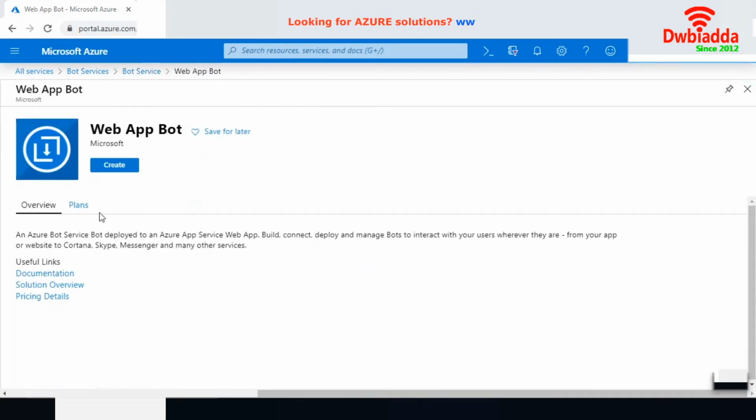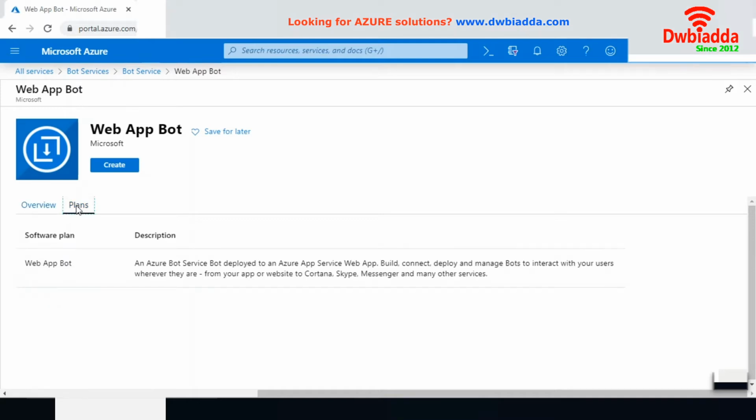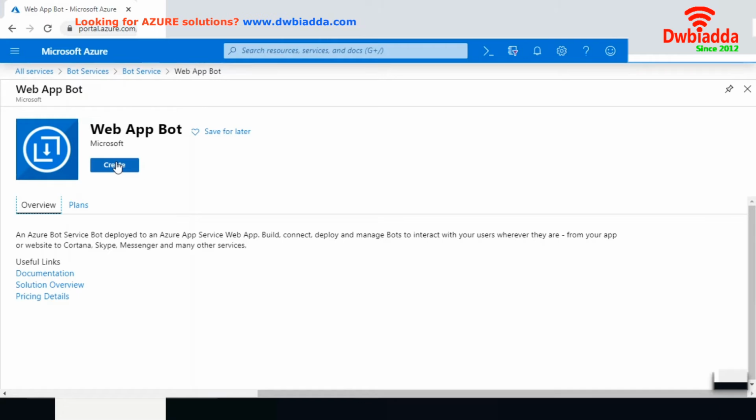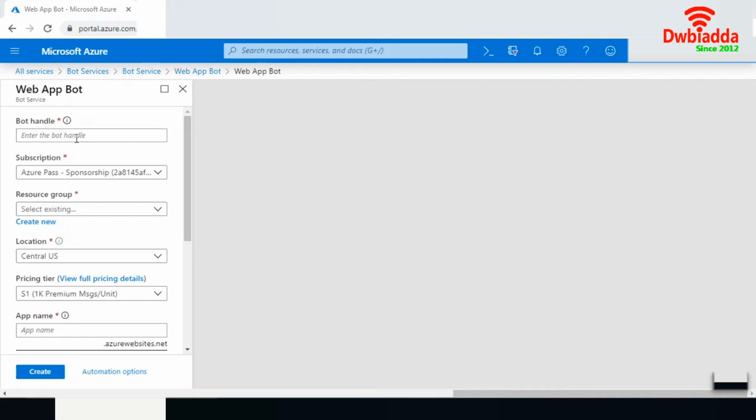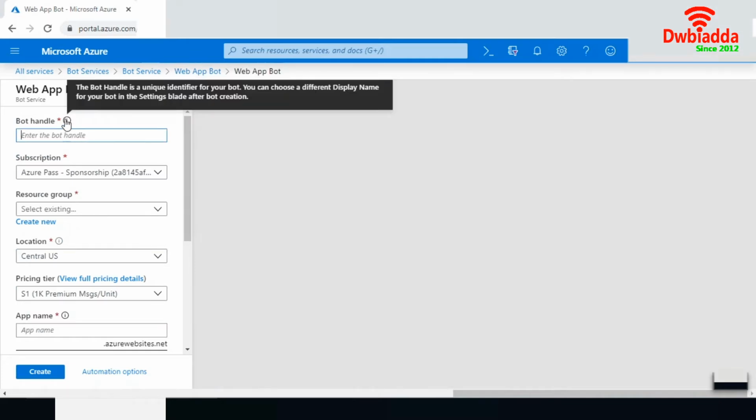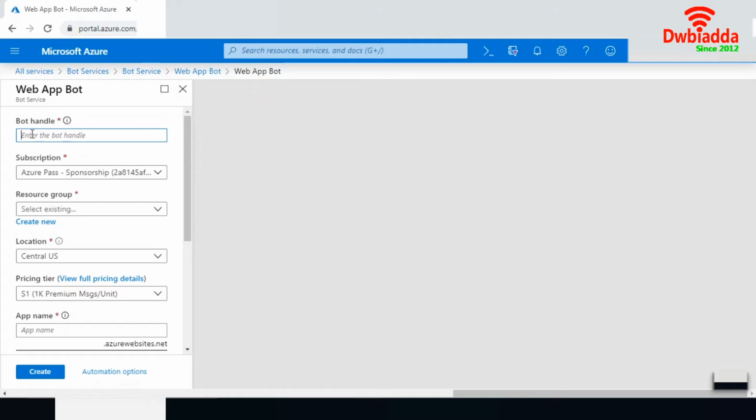It gives you an overview page about Azure bot, and it has documentation, solution overview and pricing details. In the plans tab you can see the bot plan. So let me go and create this web app bot. I'm here in the web app bot creation page. It needs a bot handle. A bot handle is a unique identifier for your bot. So let me give a name, my first bot.